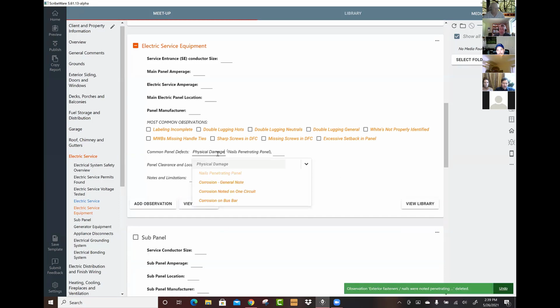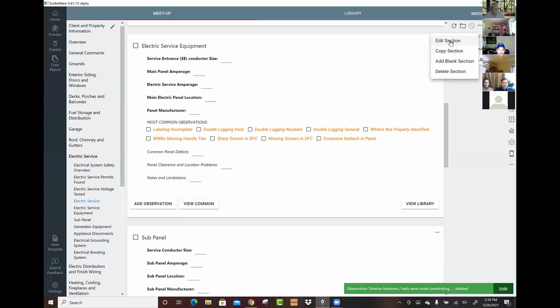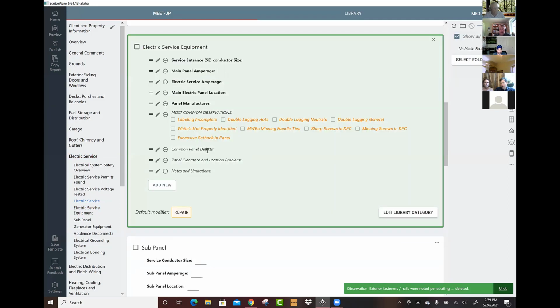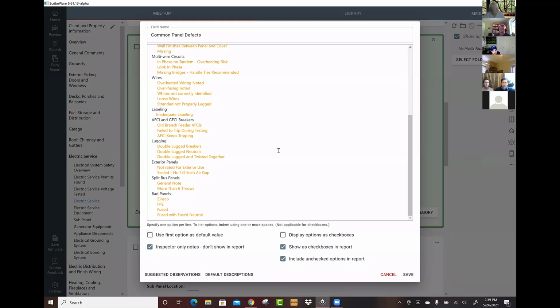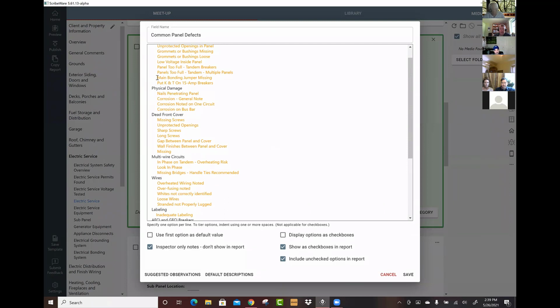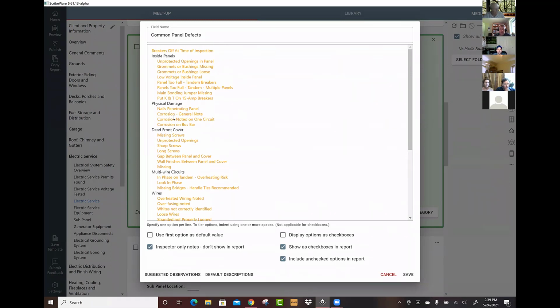We'll try to do it with this one here, and let me see if I can show you how I did it. So we're going to edit it. We're going under common panel defects. And what we're looking at, like physical damage, nails penetrating panel. So in the title of my comment, I used common panel defects hyphen, where is it? Nails penetrating panel.